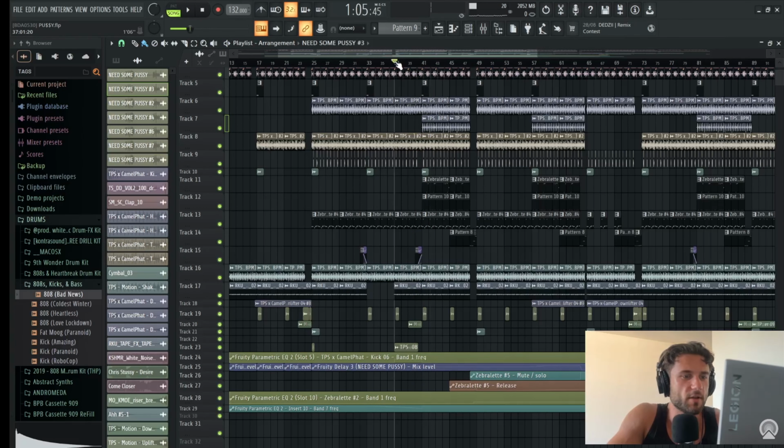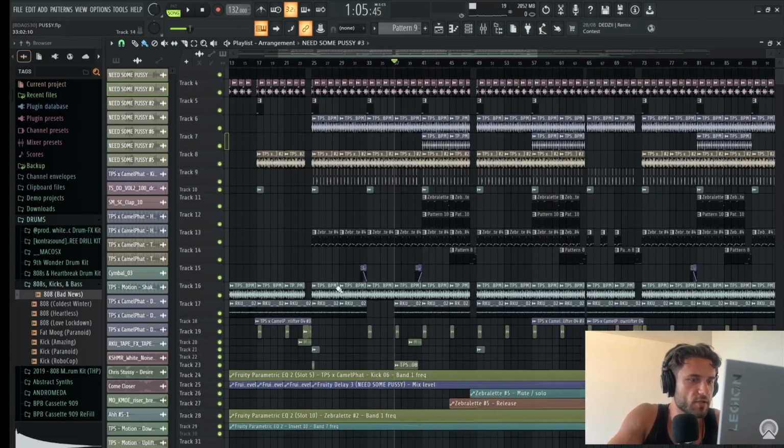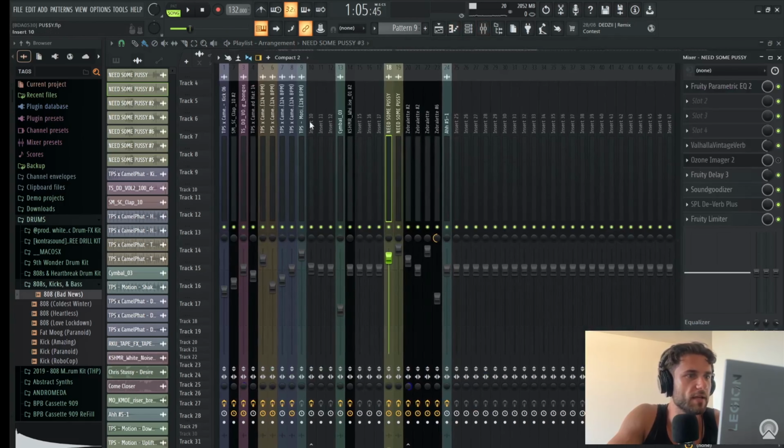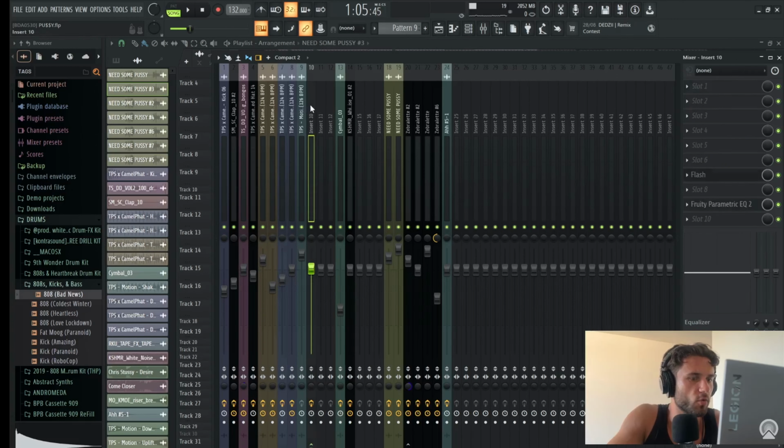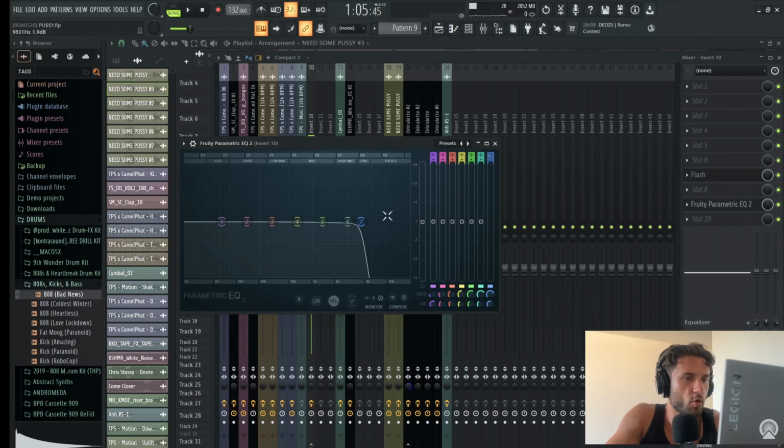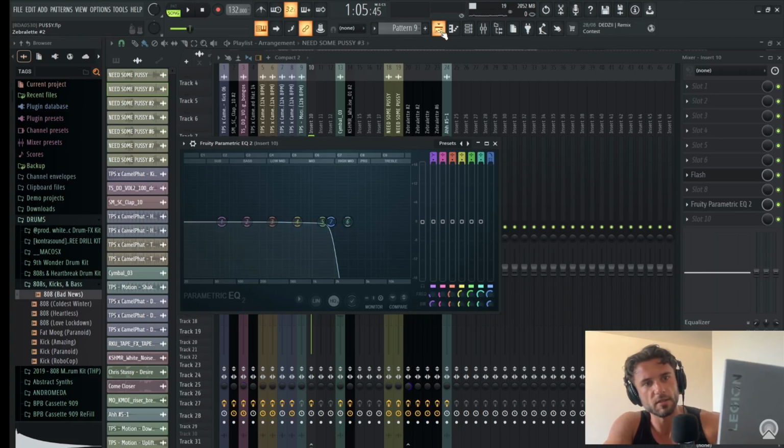So yeah, in this little breakdown over here, I put my hi-hats and shakers all together in a group, and I put a low pass filter on that. As you can see, I use an automation to cut the highs slowly, and it gives this little breakdown effect, you know, right before the drop.